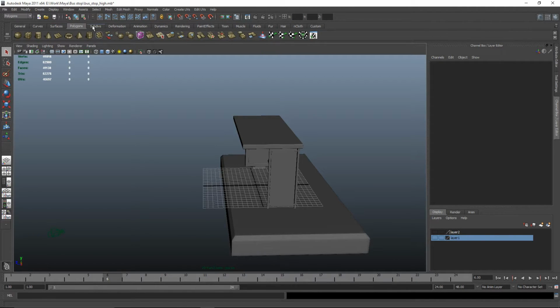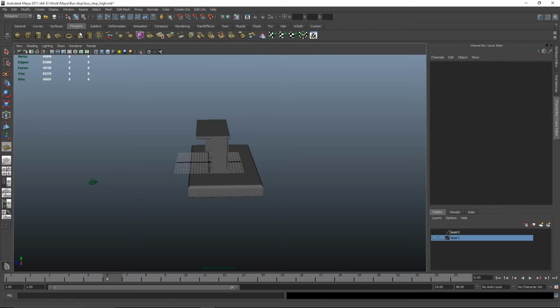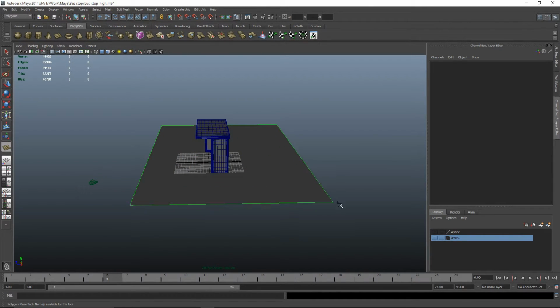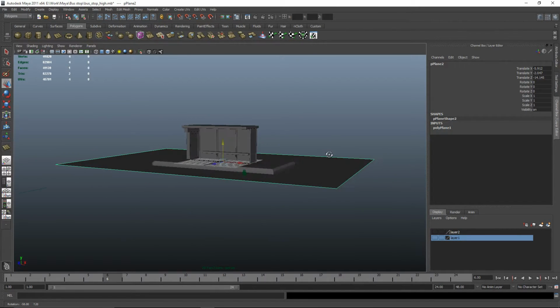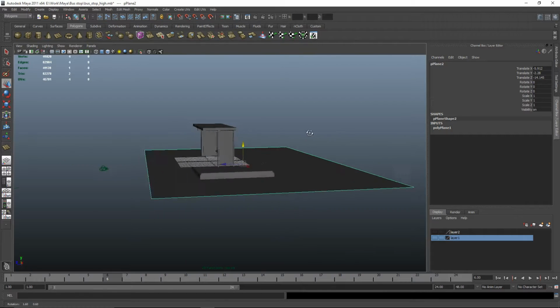What we want to do now is make a backdrop. To do that, I'm just going to use a polyplane like this. For the position, I want this block to show just a little bit, not too much. So I'll just drag it like so. That looks fine.